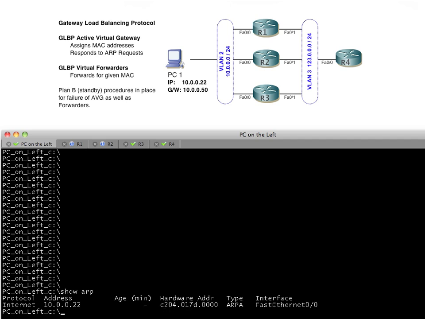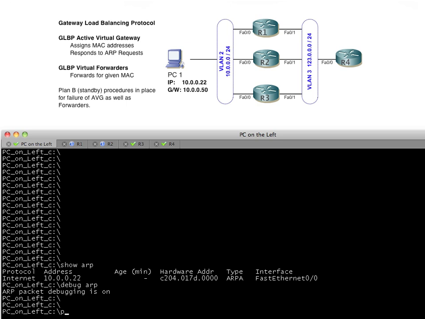And let's do a debug as well. Let's do a debug of ARP, so we can actually see the play-by-play. And we'll ping 123.0.0.4. Now, before we press enter, this is the 123 network over here. We're simply pinging R4's FA0/0 interface. So the PC, or this device, is saying, is that IP address local or is it remote? And because it's remote, it's going to try to use its default gateway, which is 10.0.0.50, which will cause one of these devices to go ahead and be used.